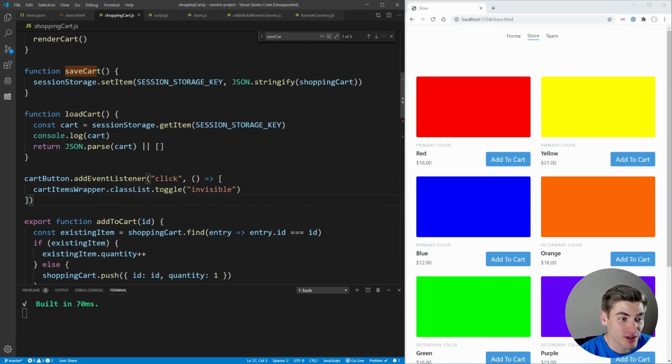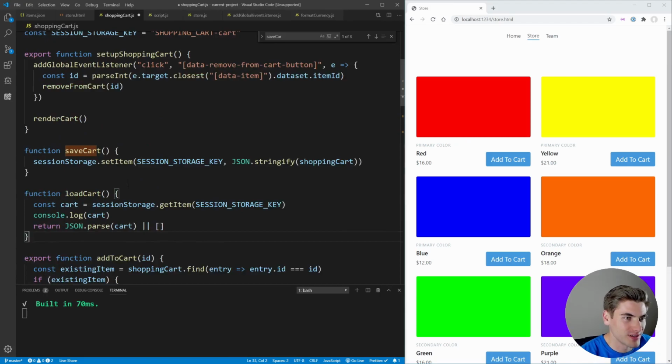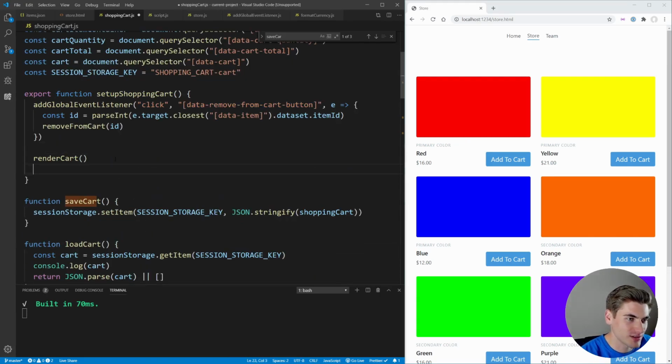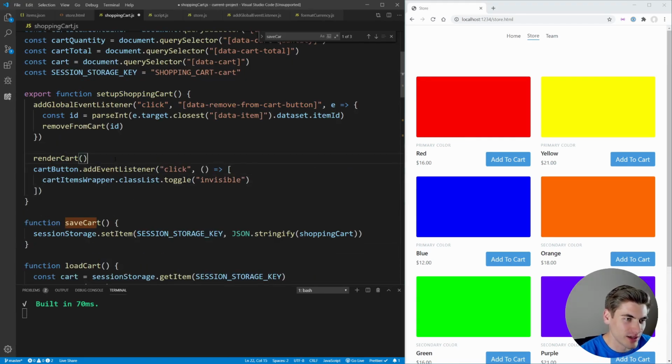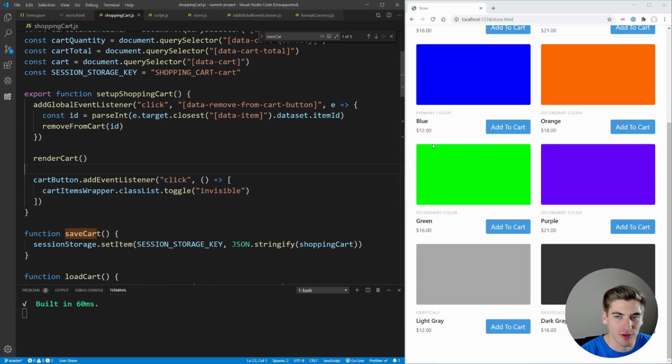This is really strange. Also, I noticed here this cart button add event listener should really be moved inside of our setup shopping cart function. So let's just move that in there. Not related to this bug, but something that's important anyway.